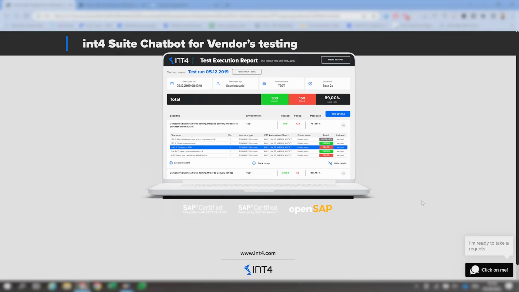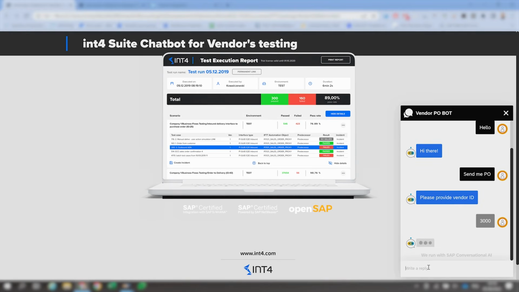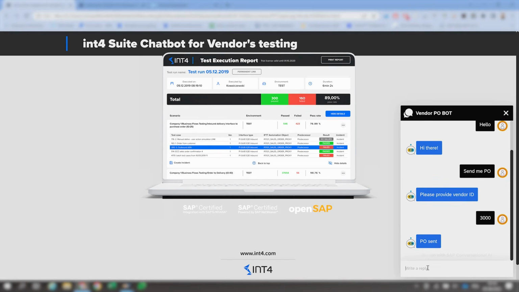Let's check how vendors can run the bot. We are opening the communicator. I will write hello, to be nice. The bot is replying, of course. So now to the point. I will type in: send me PO. I need to reply now which vendor I am, so the bot will be able to instruct INT4 Suite to send me the correct message. The vendor will be 3000. The bot is thinking. Now we see that it sends the message.